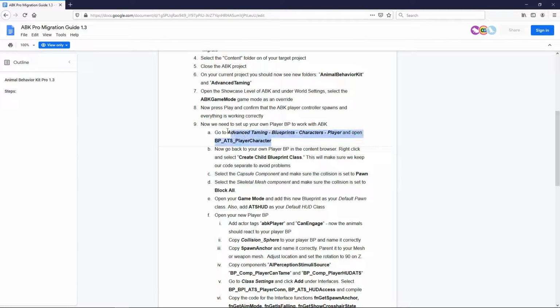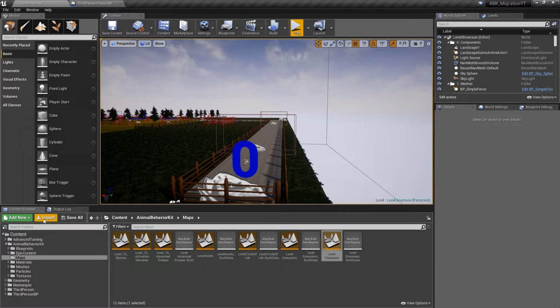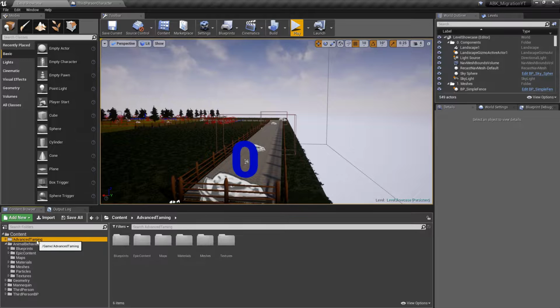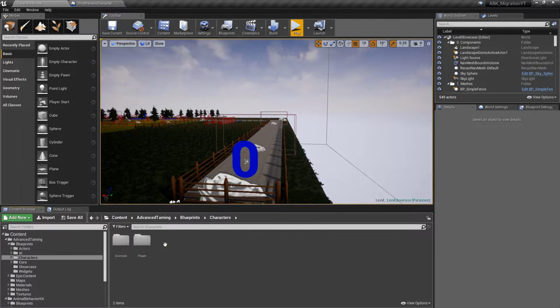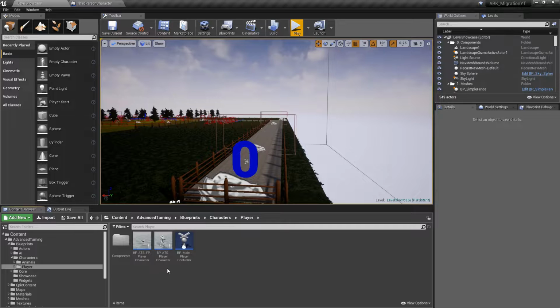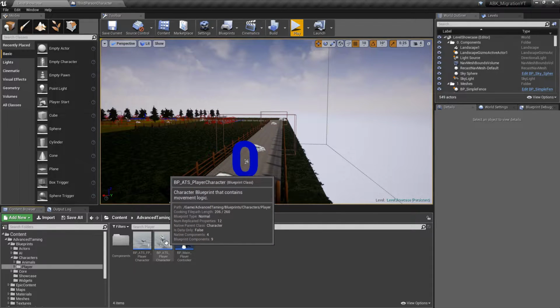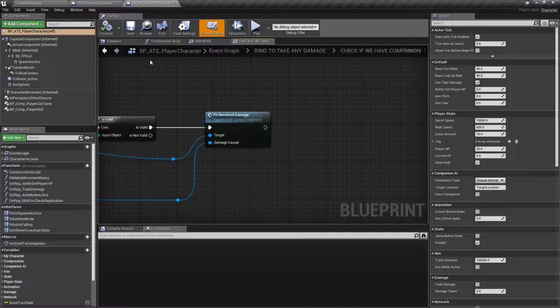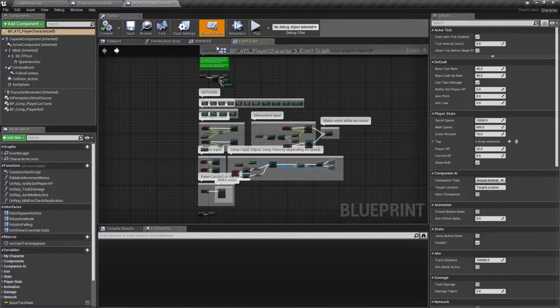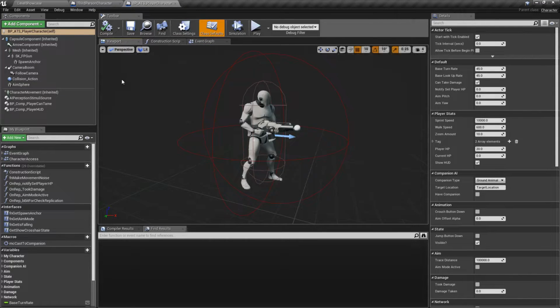So the first thing we'll do is go to advanced taming, blueprints, characters, and open BP underscore ATS player character. So let's go back. And this is under advanced taming, by the way. Blueprints, characters, player, advanced, BP ATS player character. And this is the guy. I'm going to go back to the event graph here. This is the guy that has all of the code, as you can see here. And if I go to the viewport, you see that we have a lot of the different components here.